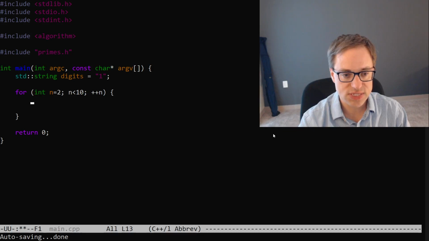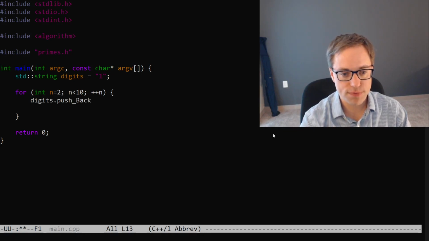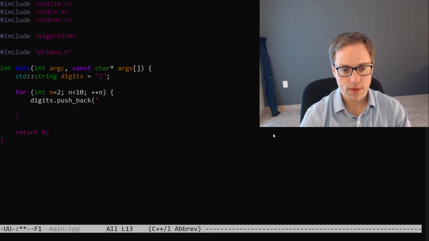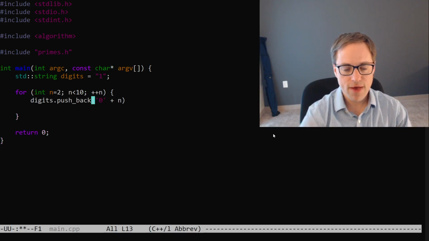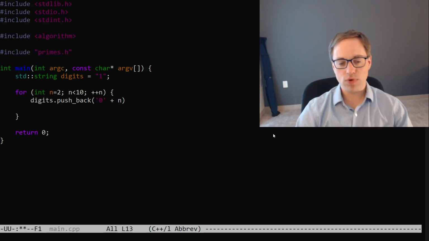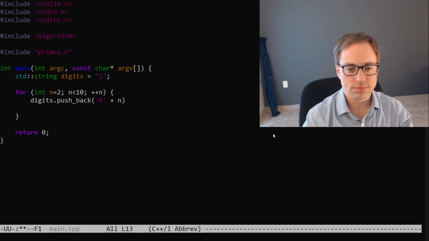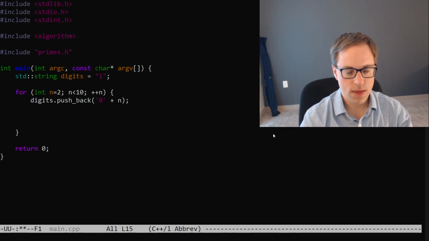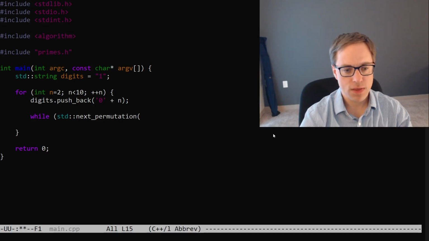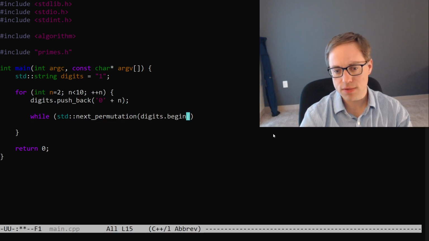So let's say digits dot push back 0 plus n. So this is just the character code for 0. Adding n to that will give us the character code for the digit n. And then we're going to say while std next permutation digits dot begin, digits dot end.